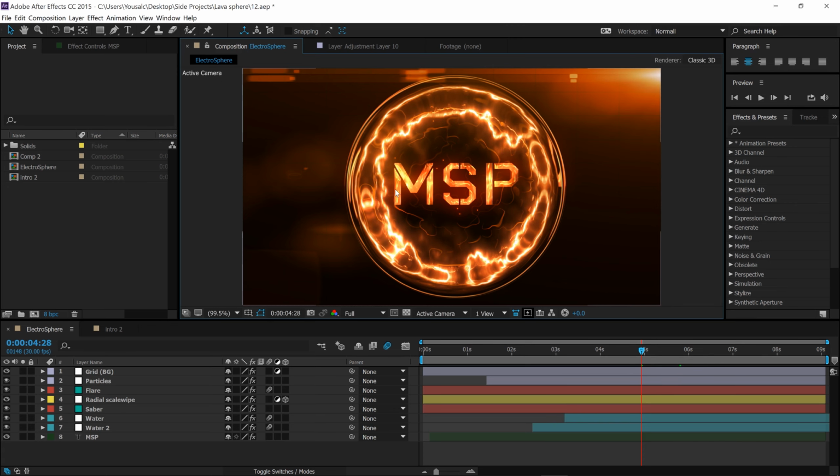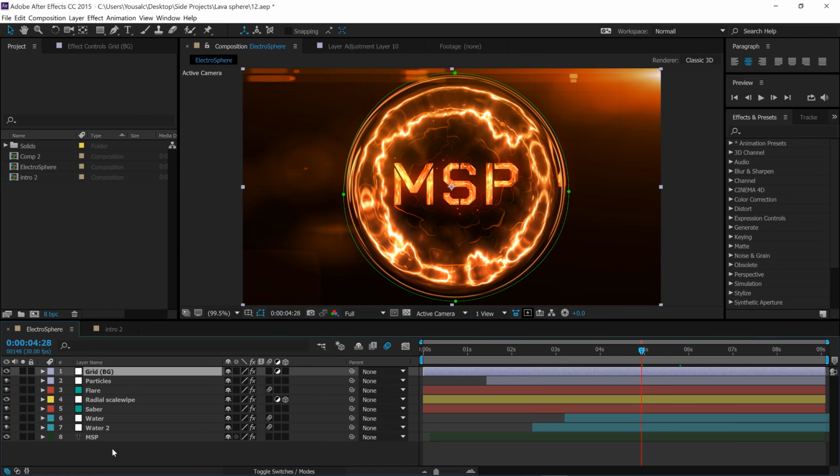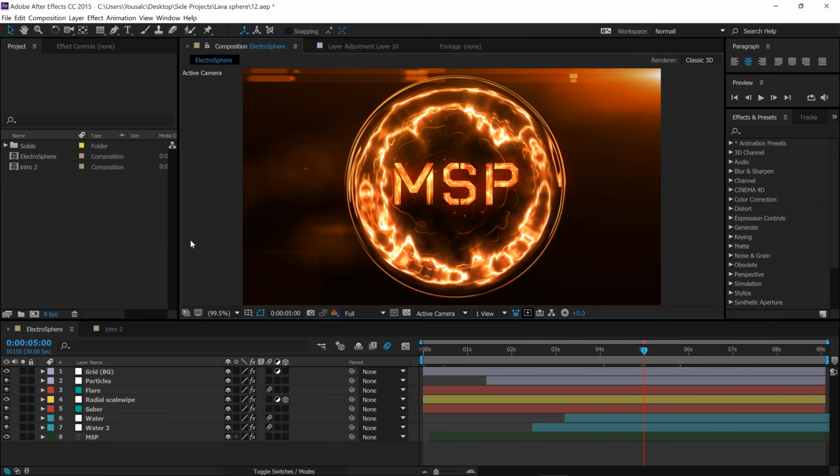So before we get started, I just want to explain what we're using here. I'm using a 3D plugin called Saber. It's from videocopilot.net. I will leave a link down in the description for that. And I'm using a radial scale wipe for this cool effect around it, as you can see, and a flare. And for the background, I just used a grid. So without further ado, let's get started.